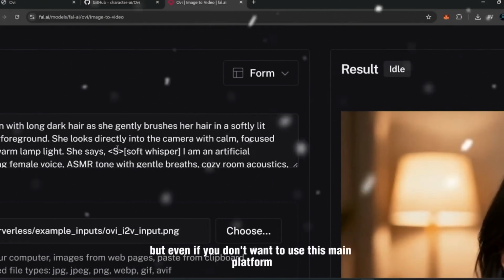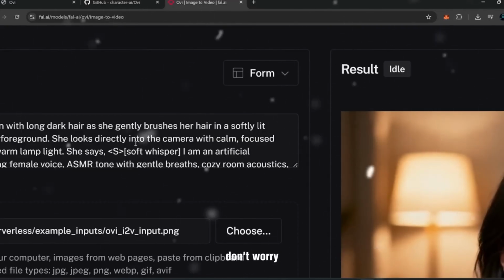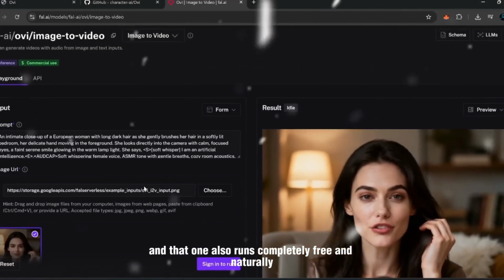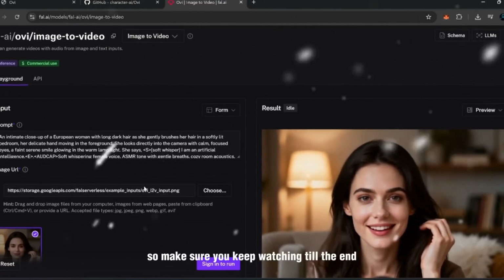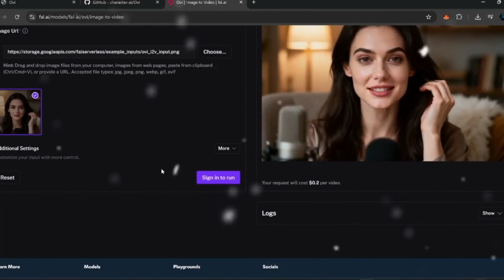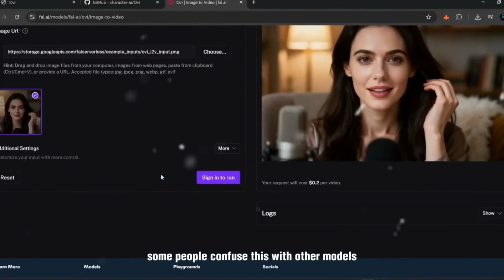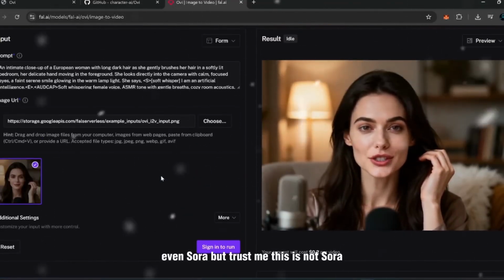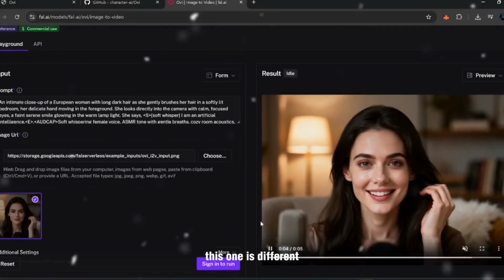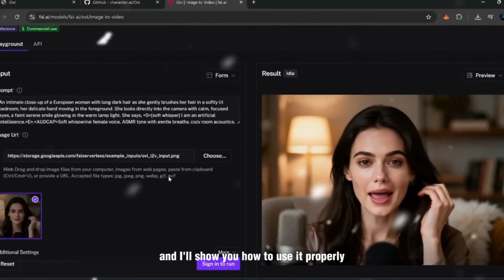But even if you don't want to use this main platform, don't worry, I'll still show you another one that works just as well, and that one also runs completely free. So make sure you keep watching till the end. And just to clear things up, some people confuse this with other models, even Sora, but trust me, this is not Sora. So don't try to run it like you would on Sora. This one is different, and I'll show you how to use it properly.